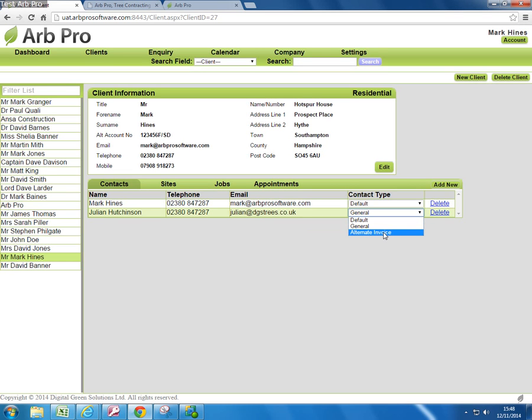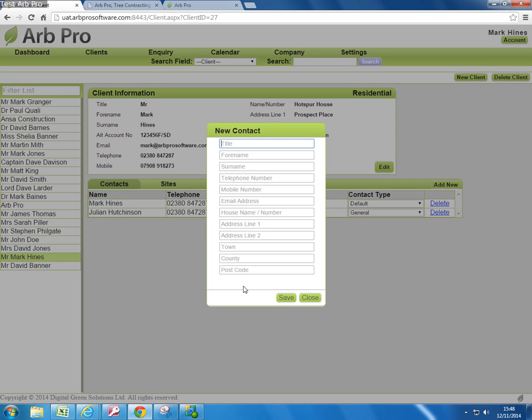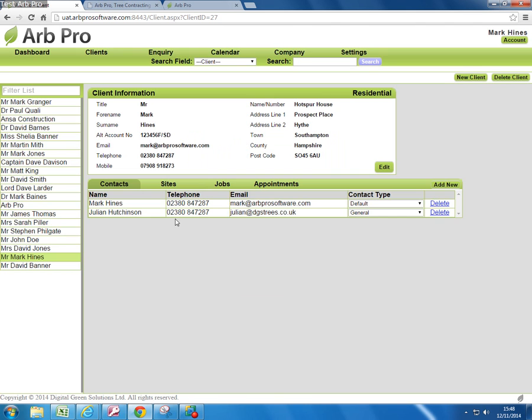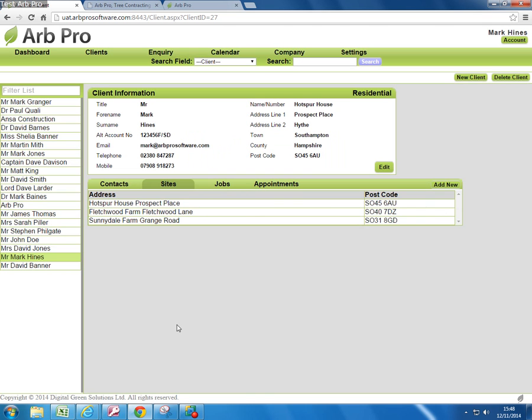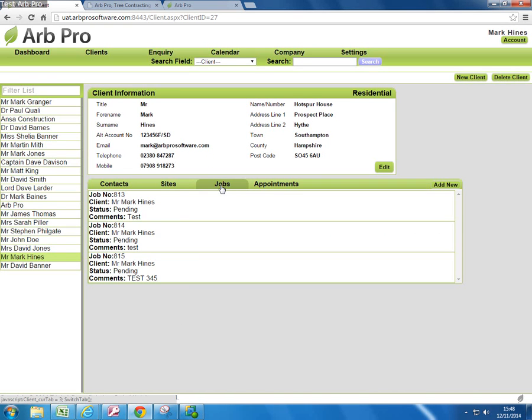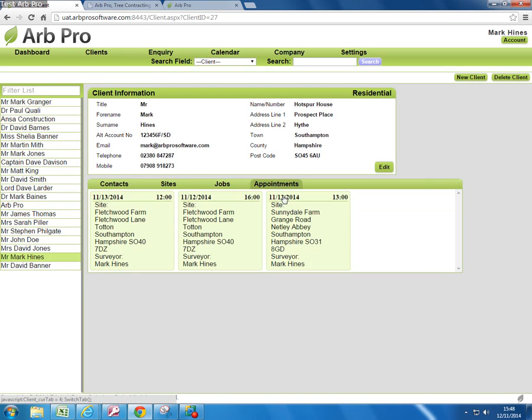And you can see we can add people that are alternative invoices. So your client says, give me a quote for this job, but when you invoice, you need to invoice a different address. So you have the facility in here to actually create alternative invoice individuals and addresses. You simply just come down to add new, and you can add as many contacts. So this list, you could have 20 contacts that you deal with in this business, for example. That's all the different sites that you work at for this company, the different jobs you have running or completed, and any appointments that are existing or gone for this particular client.